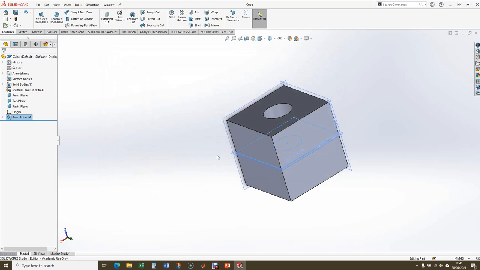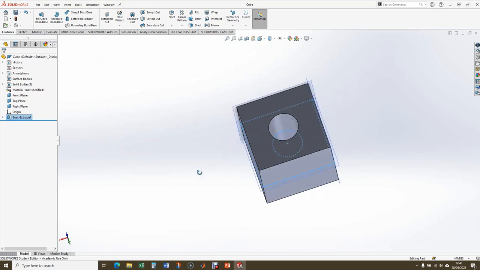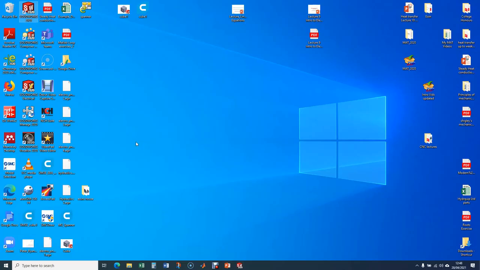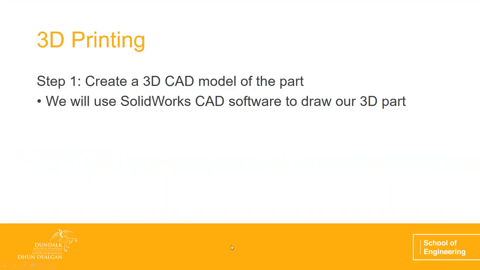And that's my SolidWorks model complete. Okay, so I think I saved that on my desktop, so I'll just go back to my desktop and we should be able to see this. Right there in the center, that's my SolidWorks file called Cube. So that's step 1 complete. All we need to do now is go back and have a look at step 2 and see what we have to do next.